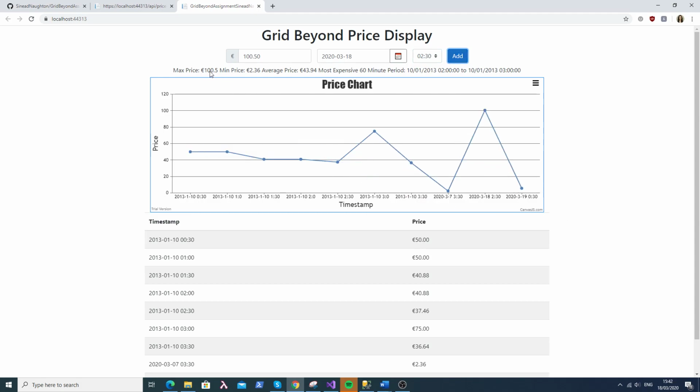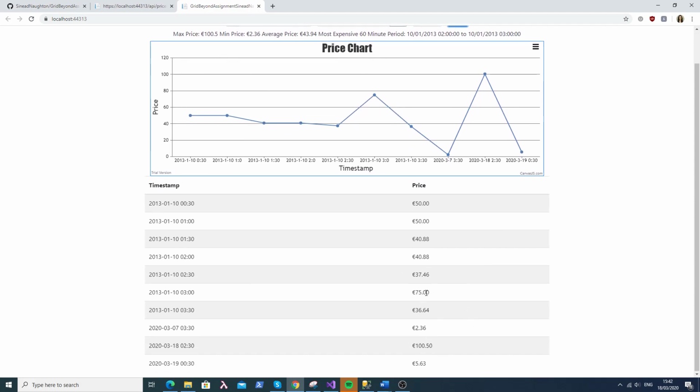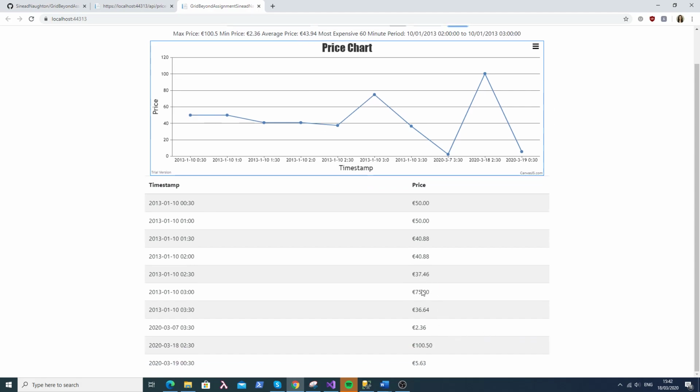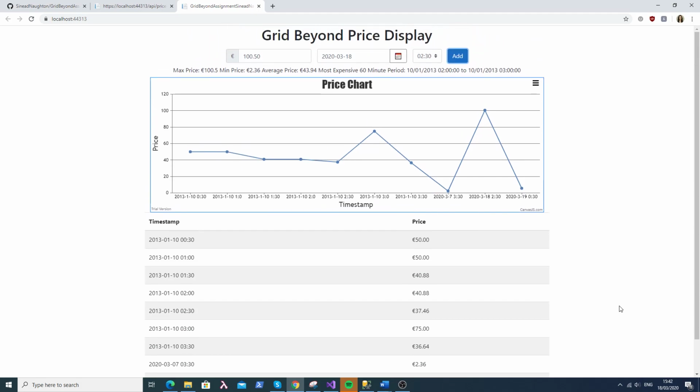The max price has updated, so the old max price would have been 75. You can see that it's now 150. The min price is 236, the average price here, and then the most expensive time period is here, and the most expensive time period is still this period here, because even though it's 100, there's nothing else with it. So that's basically how it works.